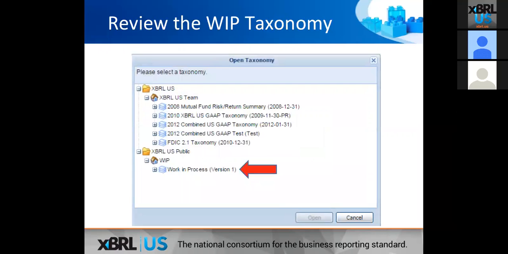Most of you will actually see just the lower half of the screen where it's the XBRL US public, and then the WIP and WIP in process version 1. Some of you may see the other parts depending on how much you've worked with them to date, but you'll click on that. Next slide.